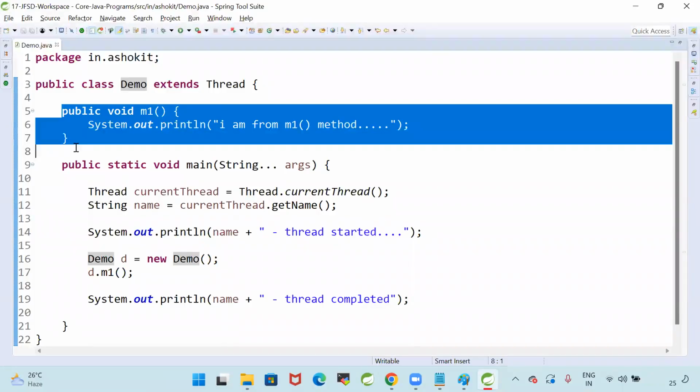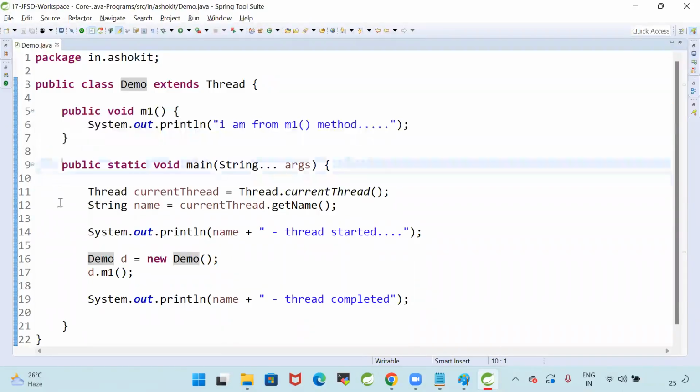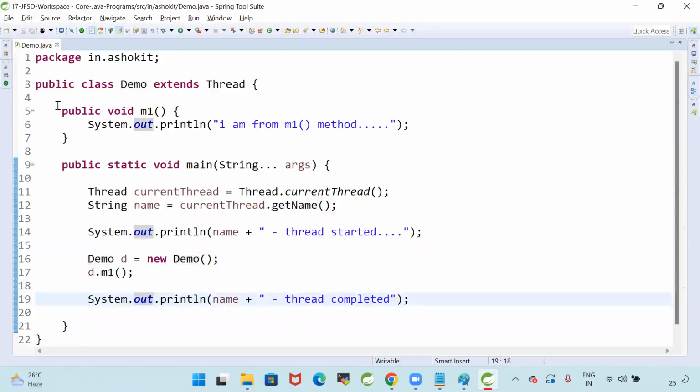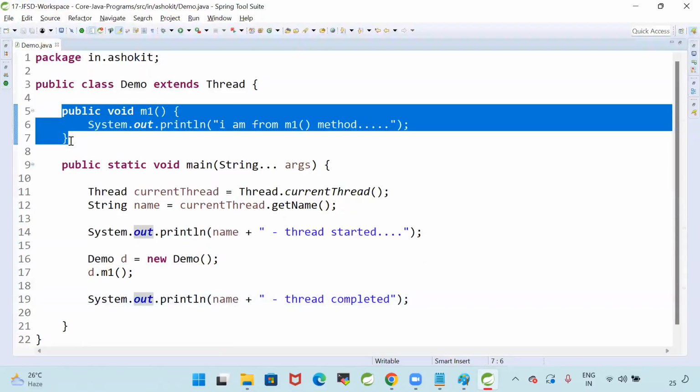Already the JVM is creating the main thread. The JVM is executing the main method sequentially. But I don't want to wait for the main thread to complete. Parallelly, I want to start the m1 method. For that, I need to create one thread. For that thread, I will tell, hey thread, go and execute the m1 method. The main thread will execute the main method.